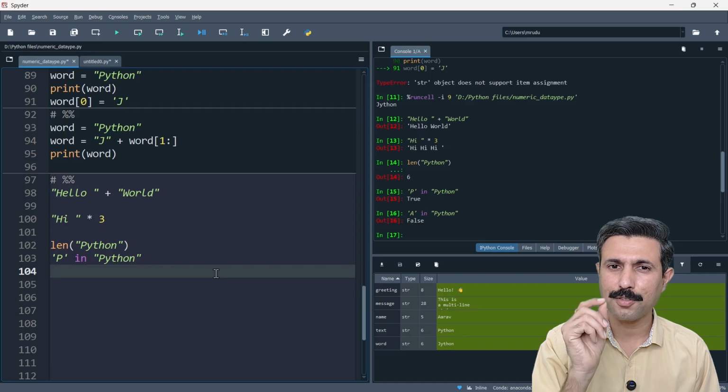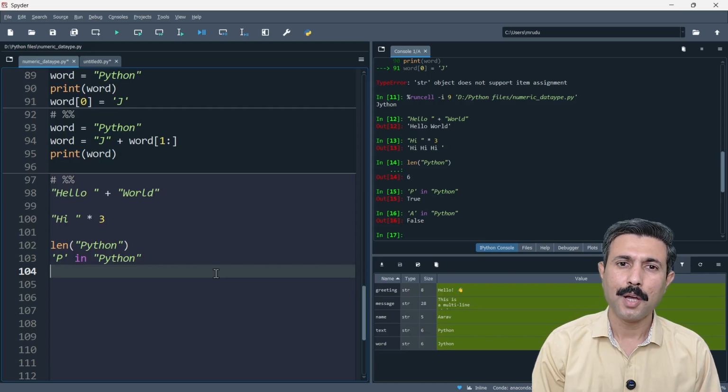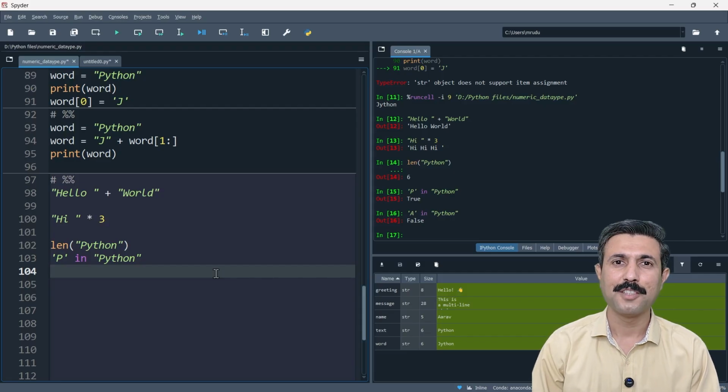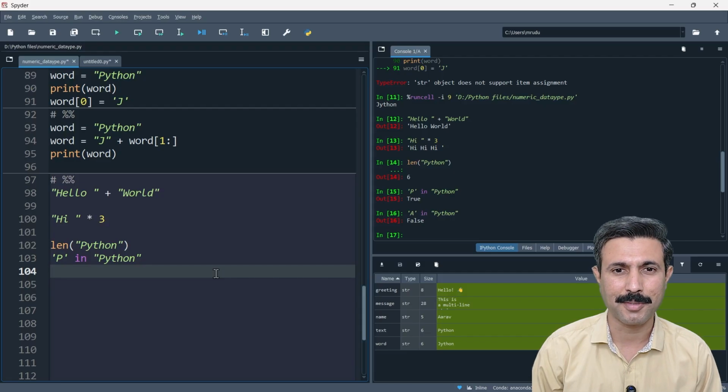Now here I would like to ask you a small question. You tell me which operators are used to combine two strings in Python. We have just gone through it a few seconds ago. So you just go through it and write the answer into the comment section.